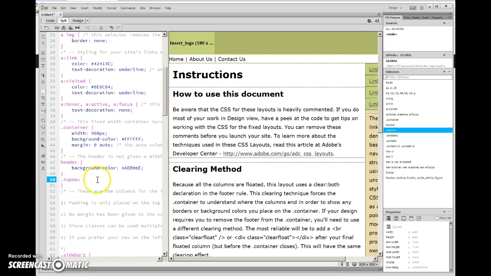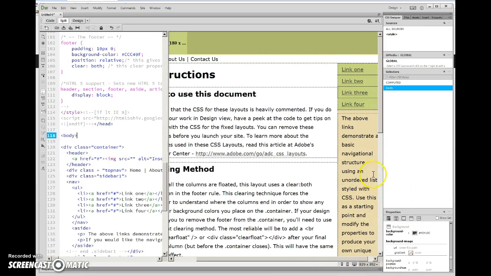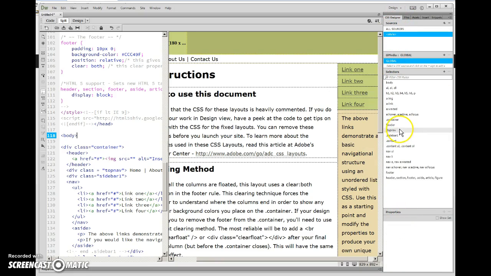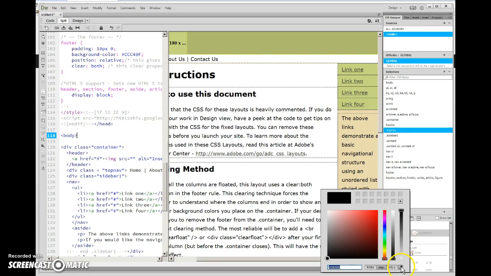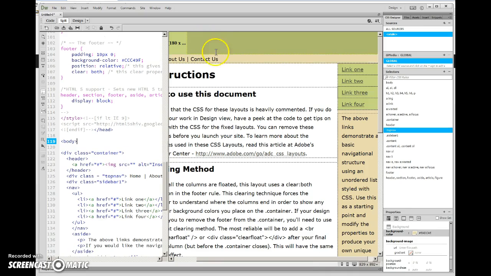So on top nav here, I'm going to add some properties. I'm going to choose a background, and I'd like to have the same background as my sidebar. So let me make sure I'm back on top nav, and I'm going to add a property, click background, and for my background color, I'm going to get my eyedropper and choose this color on the sidebar, click and press enter, and then you'll notice that my top nav is that same color.